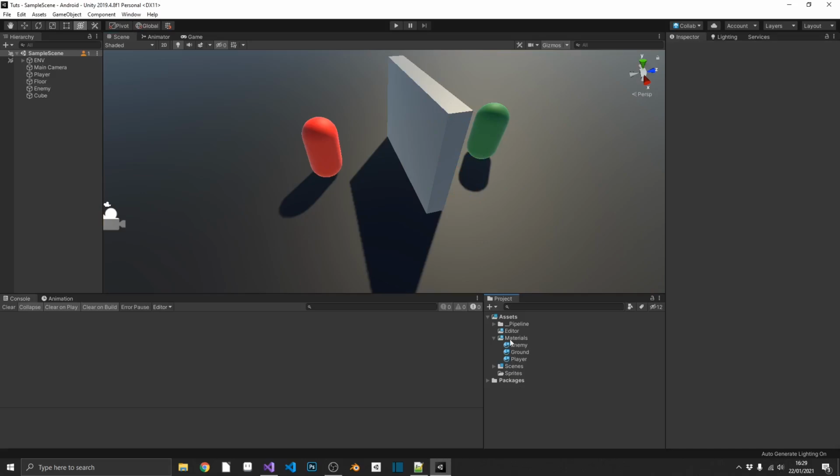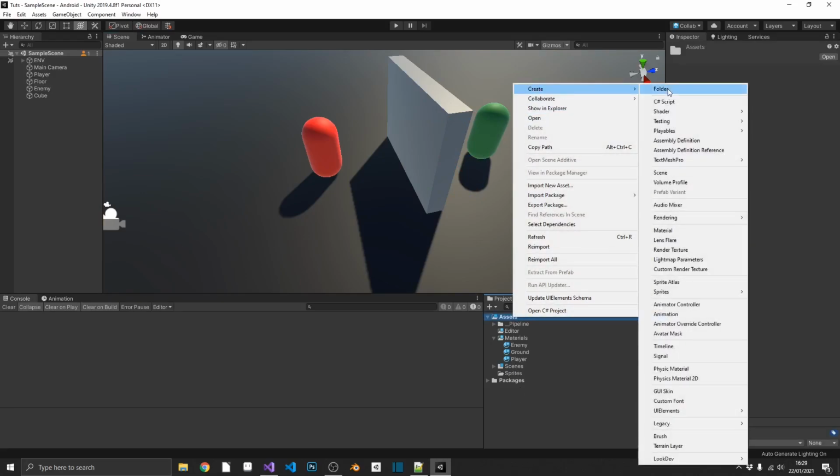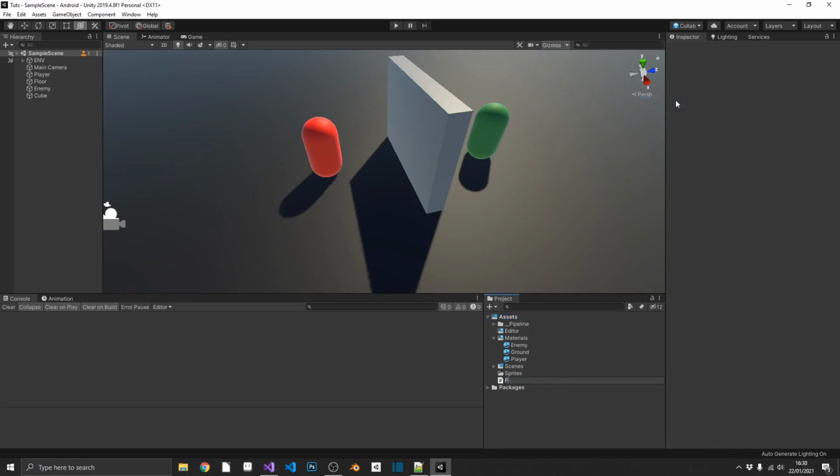Okay, so I've cleared down my scripts and a few other things that we'll get to later on in the tutorial. But first of all, we're going to create a C# script and we're going to call it field of view. What a surprise.